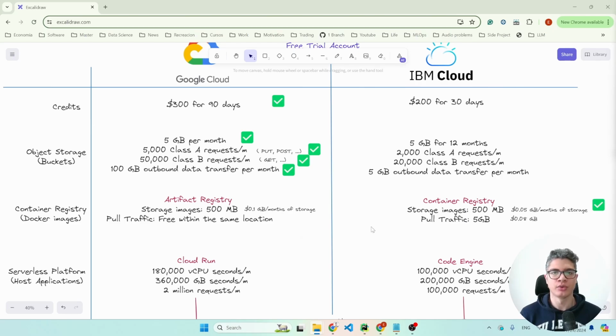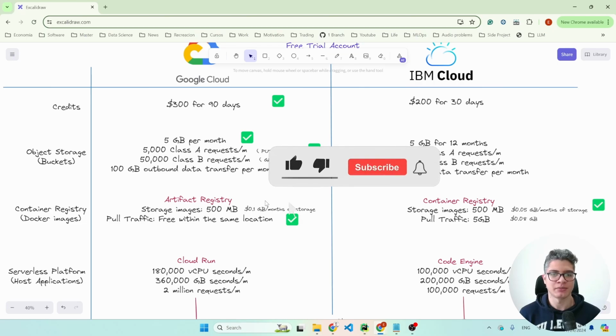So if you're gonna be pulling images with a high size, especially for us when we work in machine learning, we can see that our requirements.txt can grow very fast and the image size can grow rapidly. I would recommend the artifact registry because we don't need to worry about this limitation of 5 GB per month. So let's give this one to Google. In general, the artifact registry offers more value than the container registry just because we don't need to worry about the pull traffic, and the price charged for storing images is very similar to the price charged by IBM Cloud.